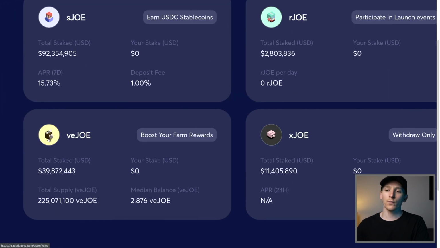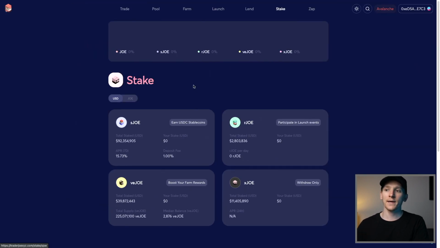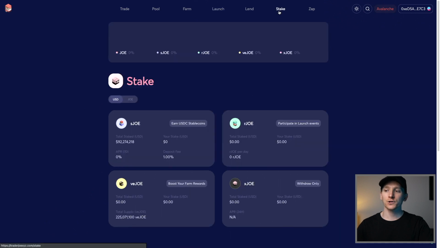And then there's another way which you can get VE Joe, or voting escrow Joe, and this will boost your farm rewards. So if you are LPing and you want to get even higher rewards, then that Joe can be staked into VE Joe, boosting the overall yield that you get from those farms. So if you do want to participate in launches and new tokens that are coming onto the platform, you can do that by staking Joe and then getting that RJoe.